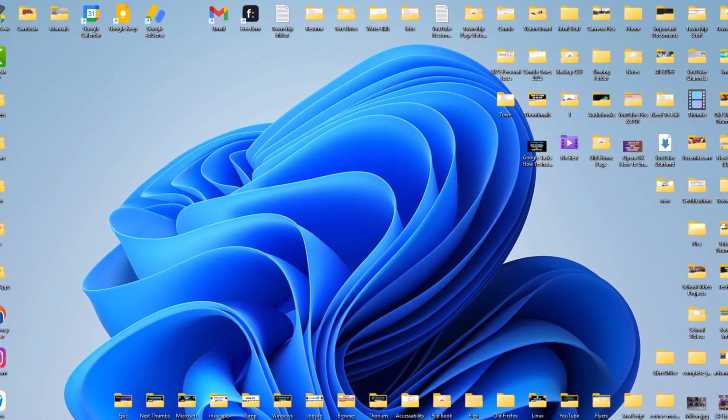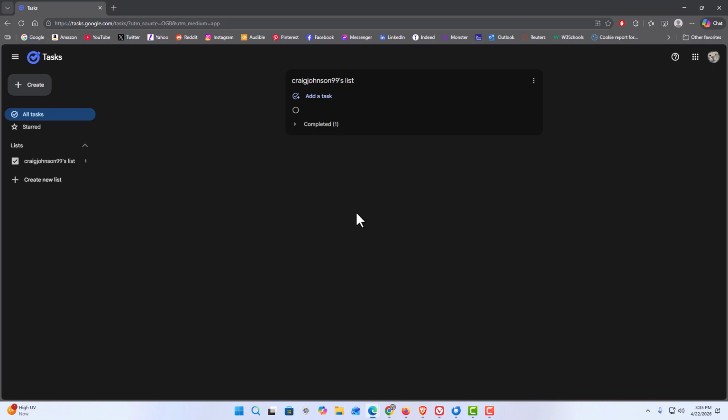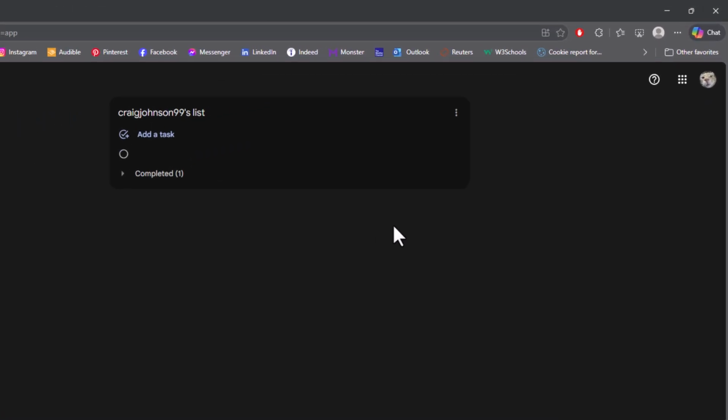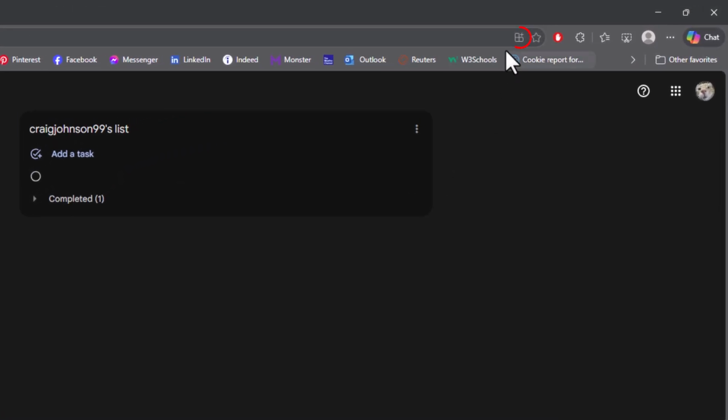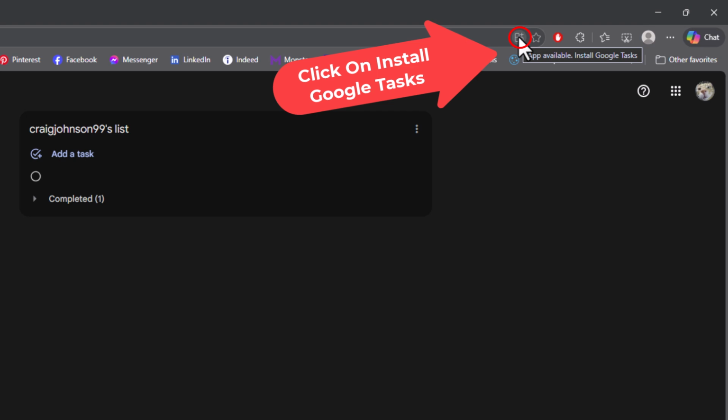I'm going to open up the Edge web browser. You want to go to Google Tasks and make sure that you are logged in. I am logged into Google Tasks. Then you'll go up to the address bar, the right side of the address bar, and you'll see a bunch of little boxes up there. If you put your cursor over it, it says App is available, install Google Tasks.